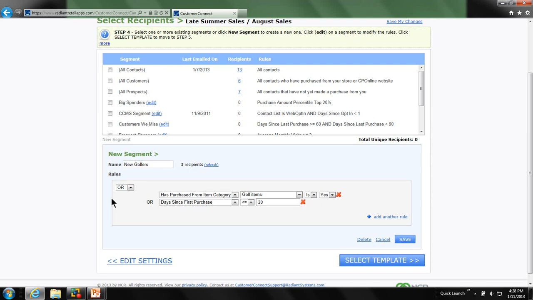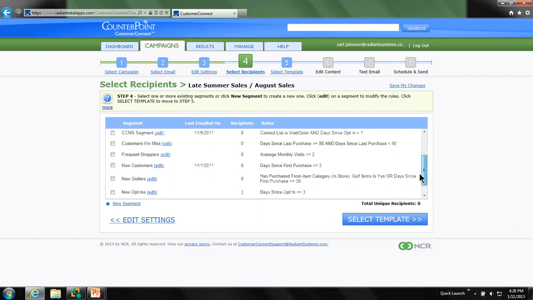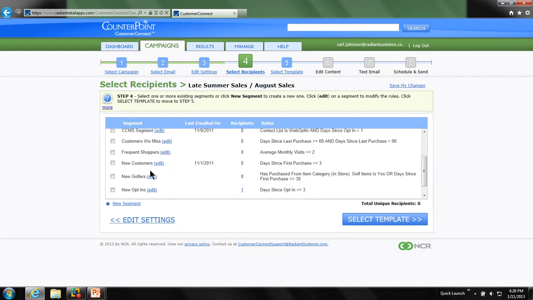Now that I have my segment named and the desired rule set, I will save the segment and it will then go to the selection window with the rest of the segments above. Once you have set up a segment, it will always be in step 4 of any email you are creating. To apply a segment to the email, just click the checkbox next to the rule. Now let's move to the Select Template section.